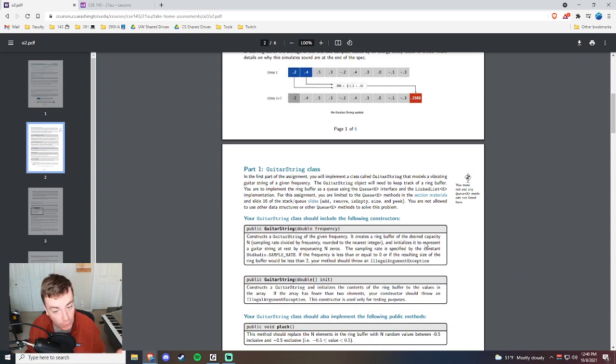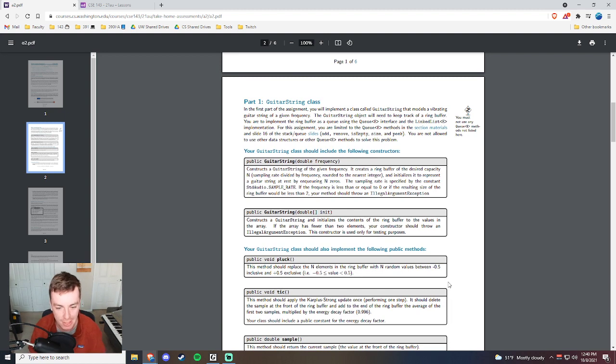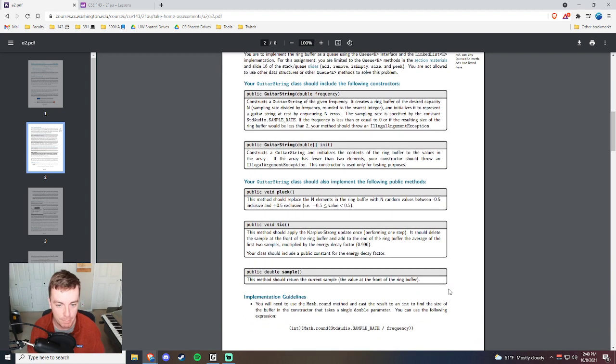So that's going to be the first part of your assignment. You're going to be implementing a guitar string class. The guitar string has some constructors to help you set up this ring buffer. And then it has three methods that you'll be implementing.